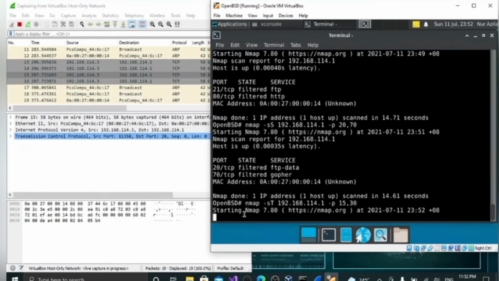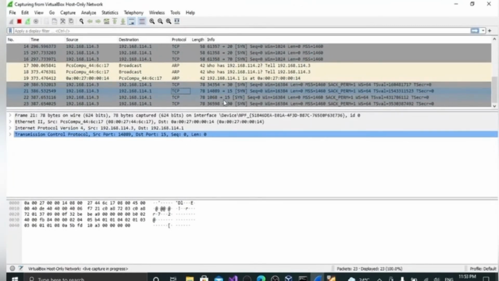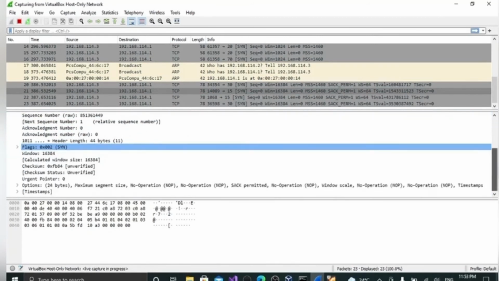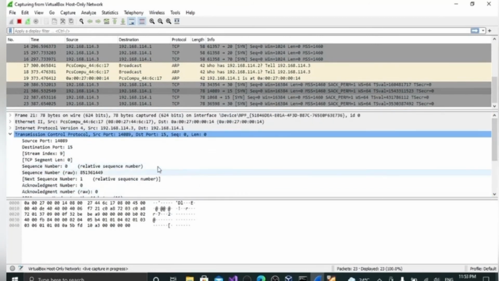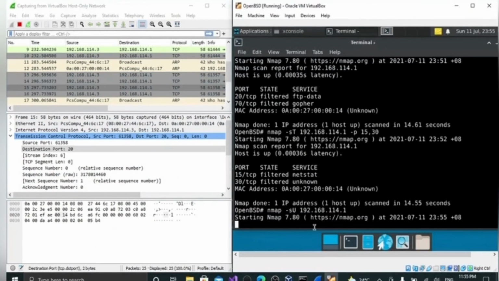TCP connect scan command: nmap -sT IP address. This command will initiate a TCP connect scan against the target host. A TCP connect scan is the default scan performed if a TCP SYN scan is not possible. This type of scan requests that the underlying operating system try to connect to the target host or port using the connect system call.